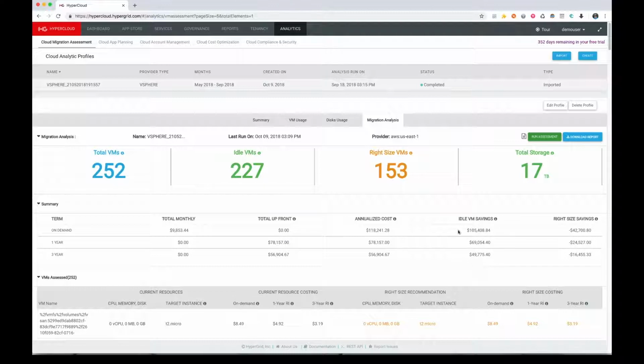So if we were to go through and address those idle instances that are most likely just zombie VMs that we have sitting in the environment, right off the bat, we're going to get about a 20% savings on that total cost. So really important to go through there and address all those, prior to doing any kind of migration.